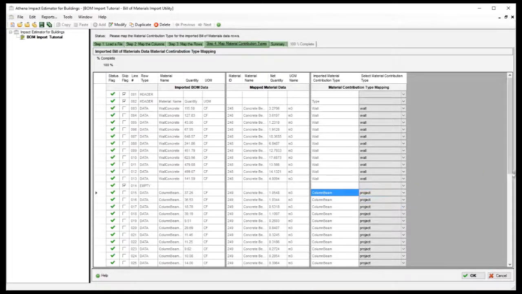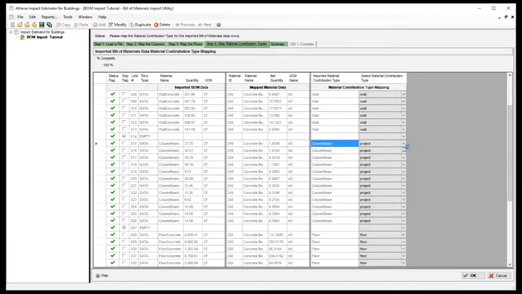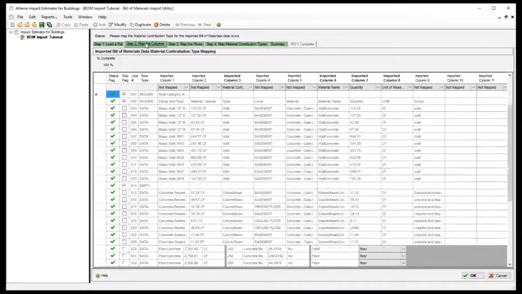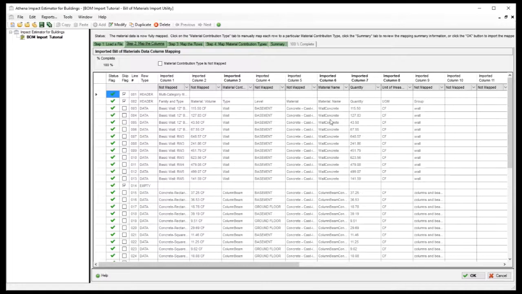So if that was the case, I would have to go here and choose columns and beams manually, and I'd have to do it for each one. So that is a little tedious. That just demonstrates the advantage of preparing your Excel file in advance with the proper terminology over here.